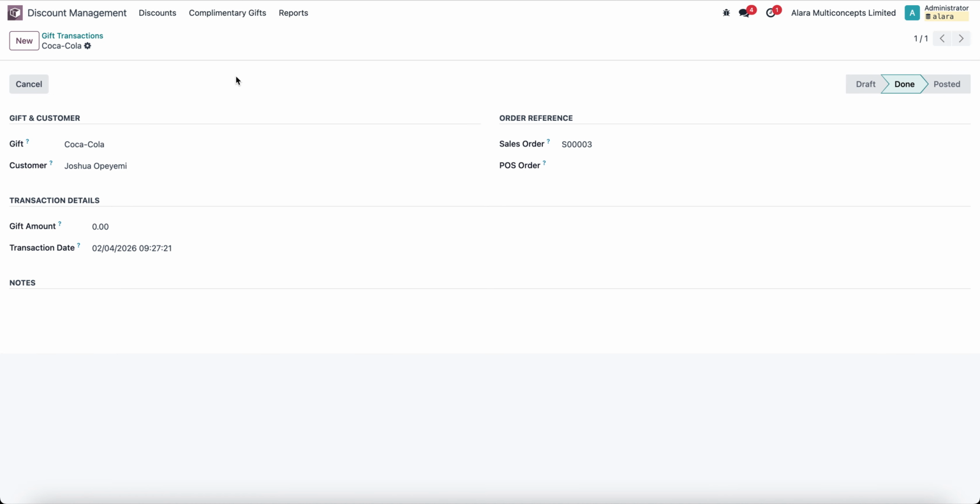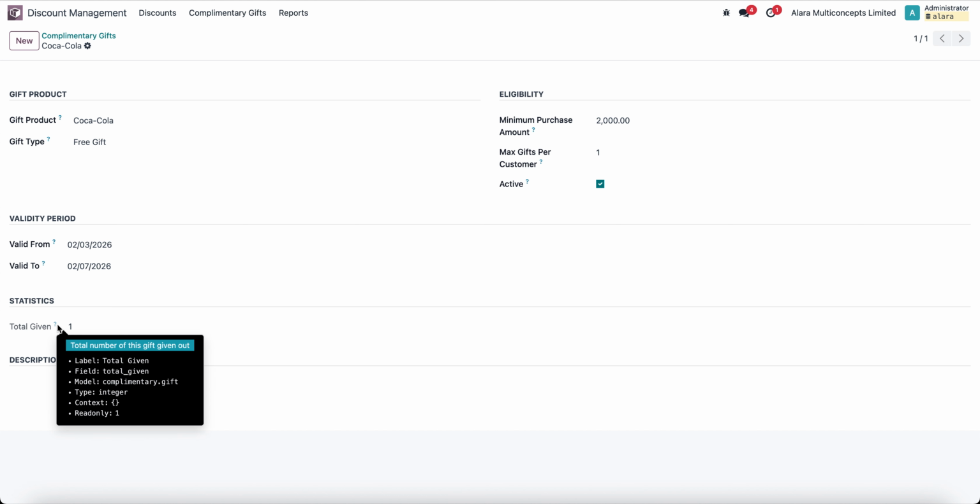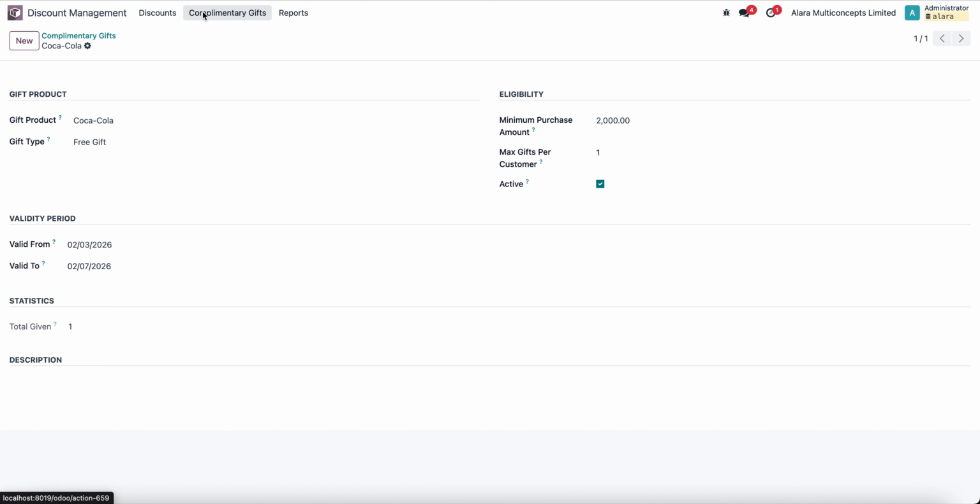So with this now we've logged a gift transaction, and if we go in here under complimentary gift, you can see that one has been given, right? One of these complimentary gifts has been given. So complimentary gift, this is how we manage complimentary gift. So I'll say that is how the discounts work.